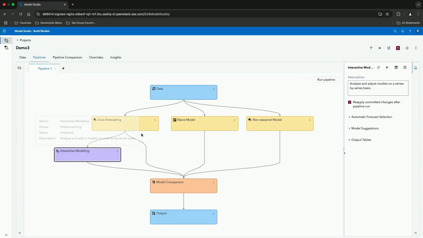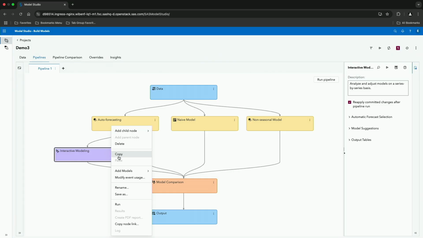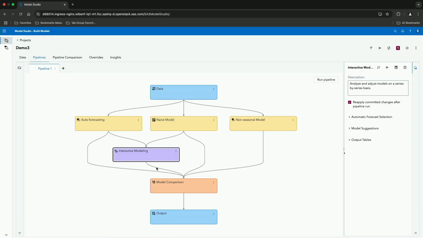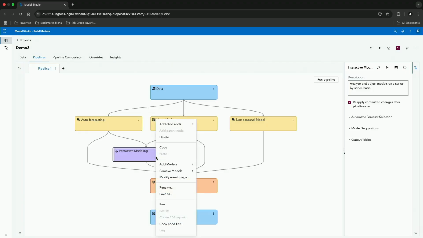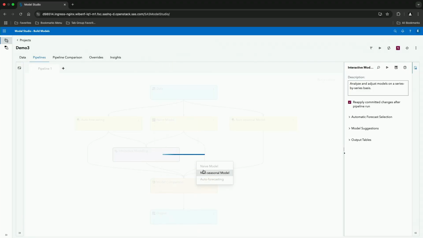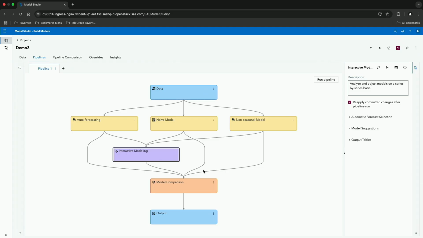Then to add the multiple parent nodes that we have here, you'll just need to right-click, go to add models, and we can add our naive model, as well as right-click, add models, and add our non-seasonal model. And if you'll notice here, all three models are connected to the pipeline itself, as well as connected down to the model comparison node.